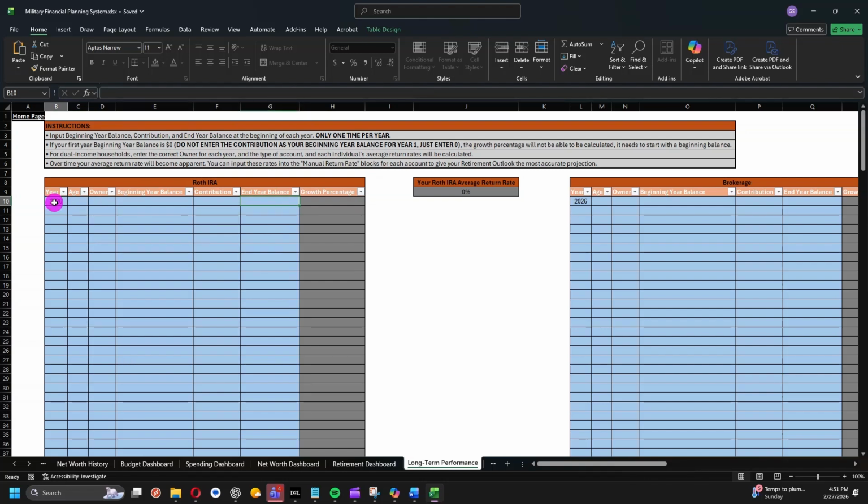So obviously this is simple. What year it is, your age, whether it's you or your spouse. You're going to put in the beginning balance of your Roth for this table, what you contributed, and what it was at the end of the year. From here, as long as you didn't start with a beginning balance of 0, it will give you a growth percentage. So if you start with 0 and you put in your 7,500 and you end with, I don't know, 8,800, it'll tell you that you have to wait till next year.